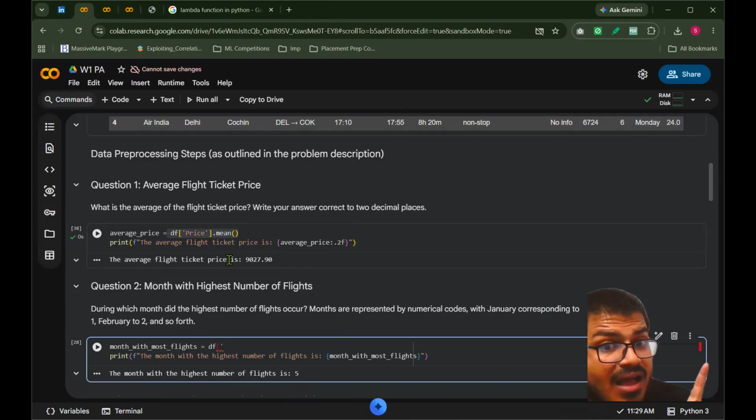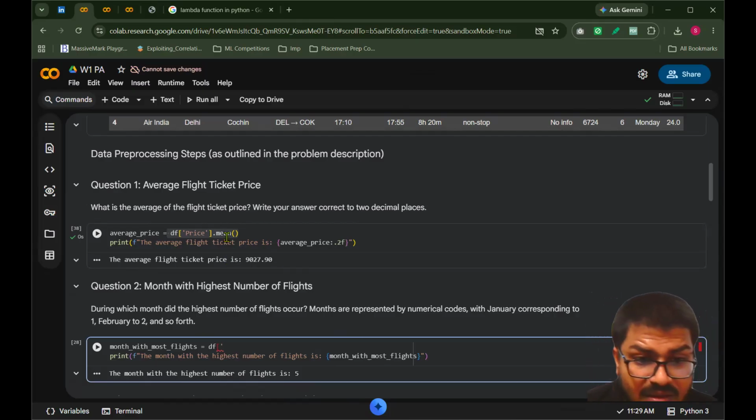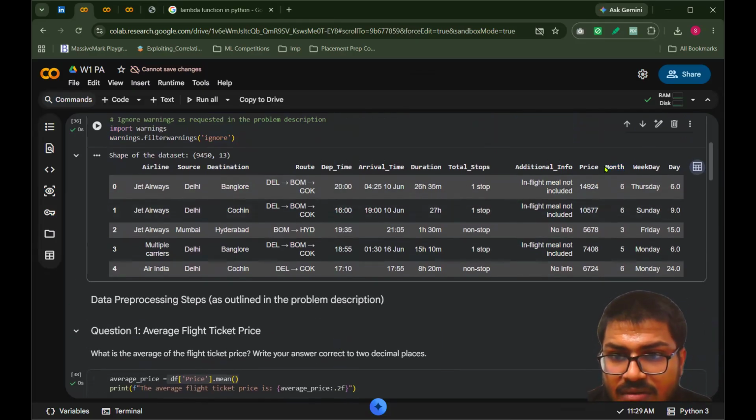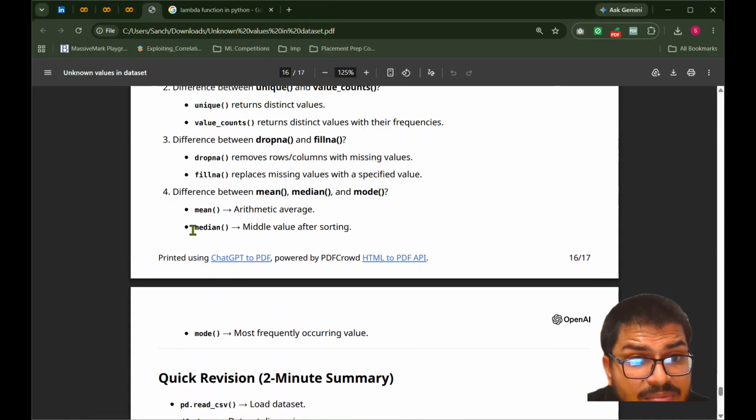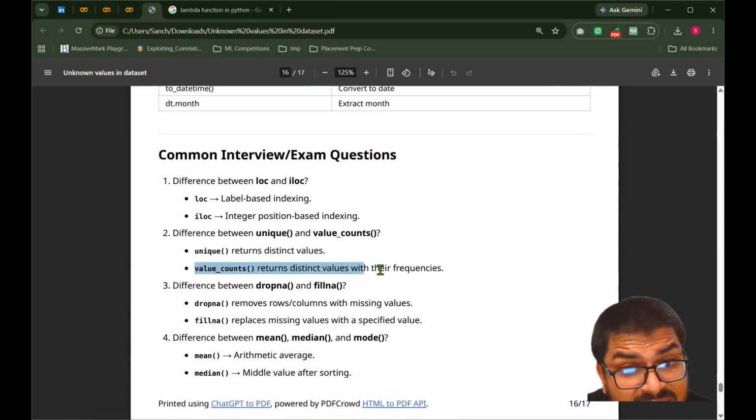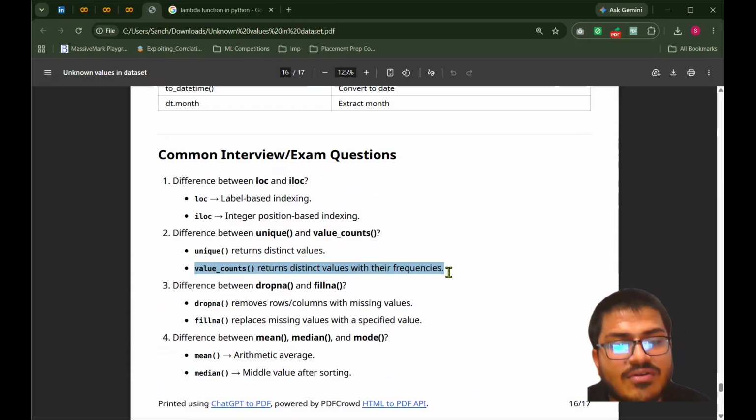Earlier, I thought that I will do this with group by, but after seeing the data, my mind changed. I think this is the easiest way to do this question. Basically, using value_counts. Value_counts returns the distinct values with their frequencies, and we want that only. For each month, the months are the distinct values, and we want to know how many times each distinct value has occurred.